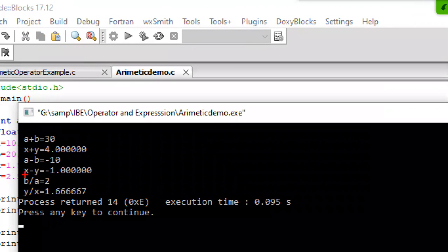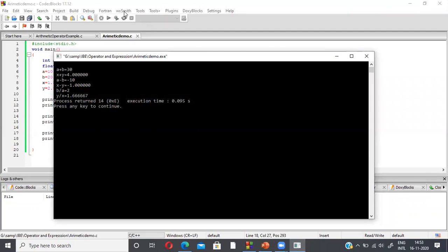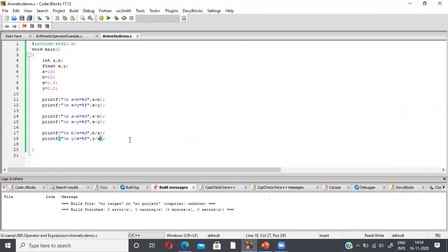See here, this is the result of the division. b by a equals 2, y by x equals 1.66667. Now, the multiplication operator. So I'm printing the multiplication operator.